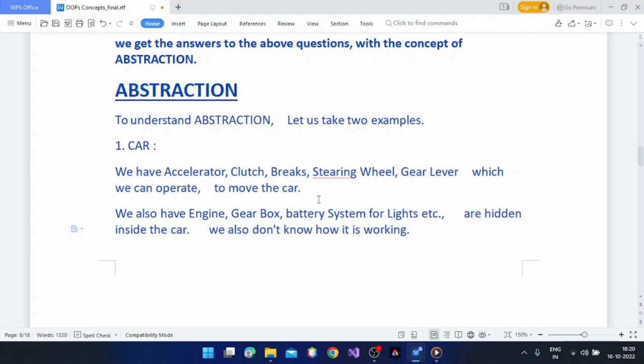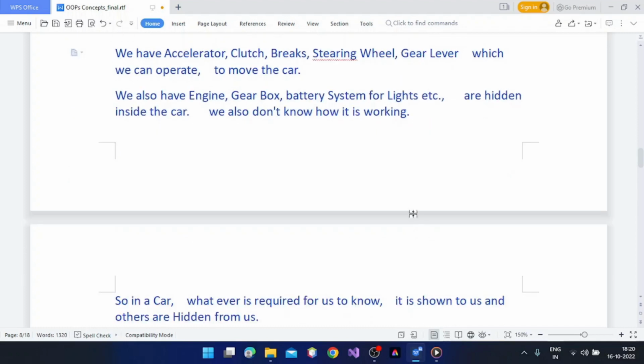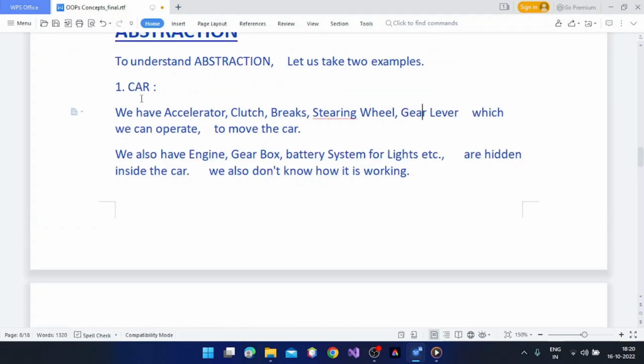So we do not know how they operate. How does the engine work so that the tire moves or rotates? That we do not know. We know only about the accelerator, clutch, brake, steering wheel and gear lever. So this is one thing.